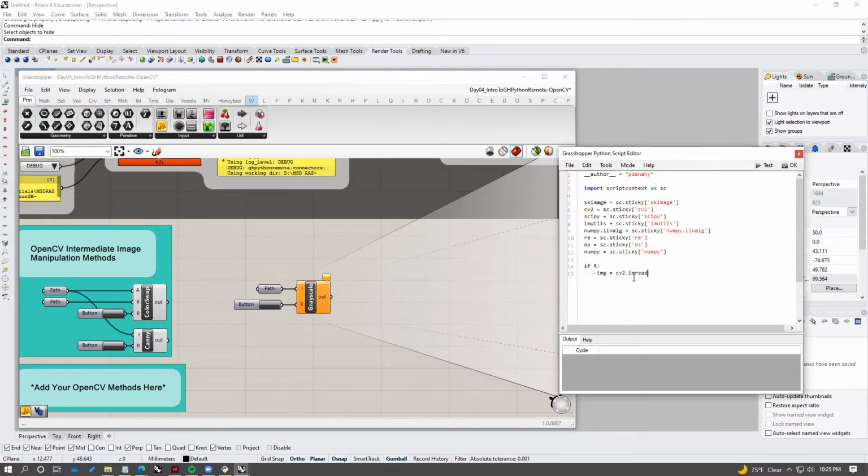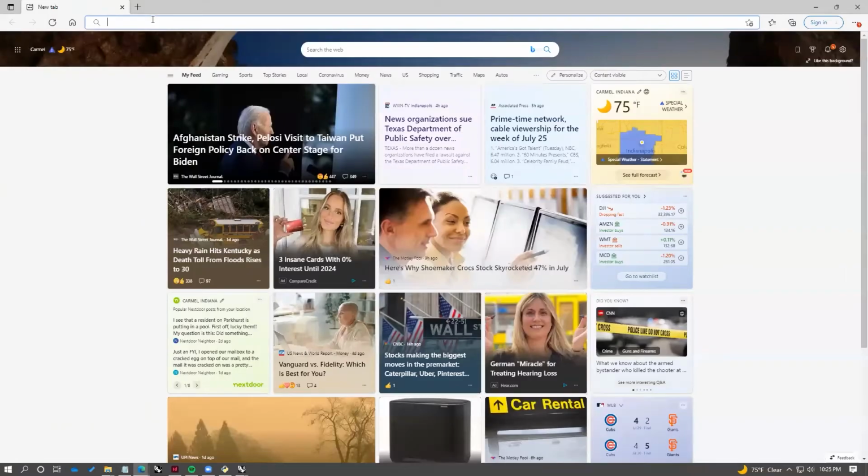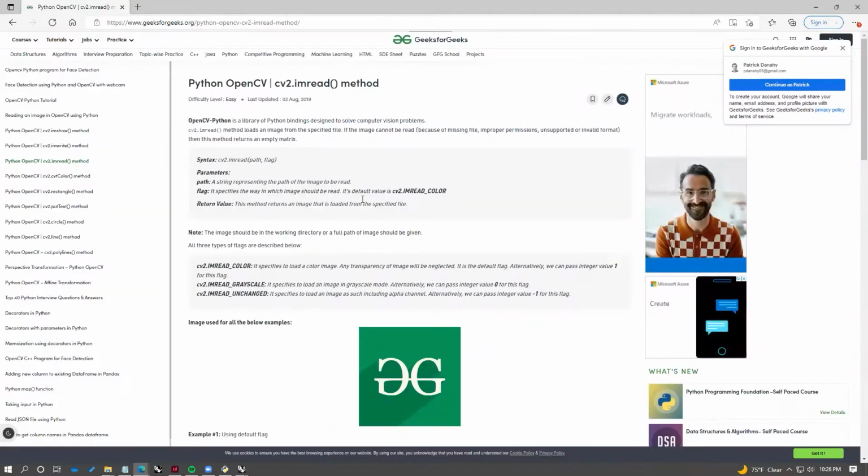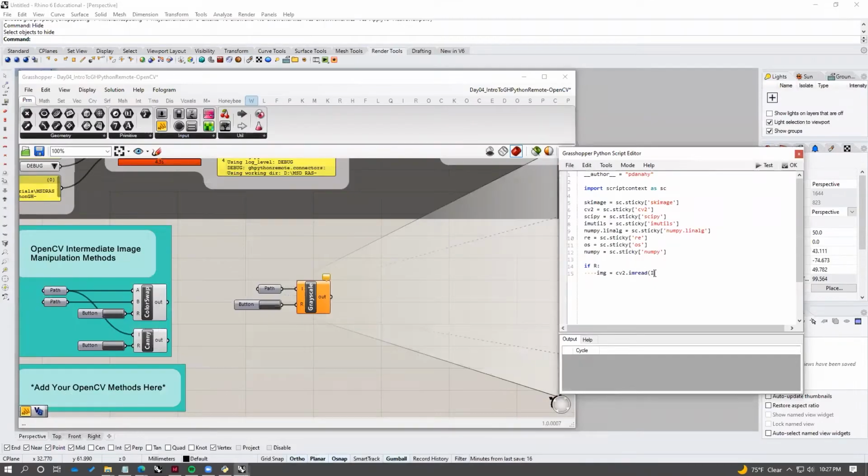For each of these methods, if we want to know more about them, we can't access a help document inside of Rhino. But if we just open up a browser and type OpenCV documentation, we can access pages like this. The cv2.imRead method loads an image from the specified file. If the image cannot be read because of a missing file, etc., then this method returns an empty matrix. It takes an input path and then a flag. In this case, we don't need the flag, so we just need to input a path. We have a path, which is our I input, so we can just input I there.